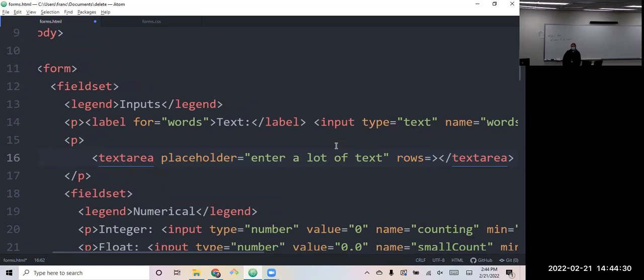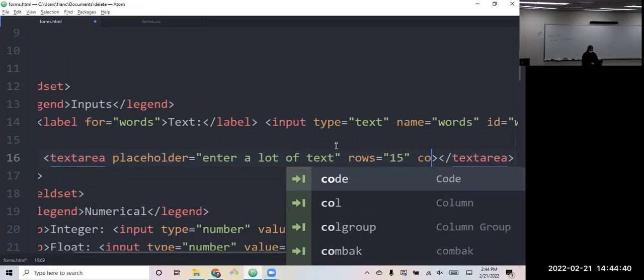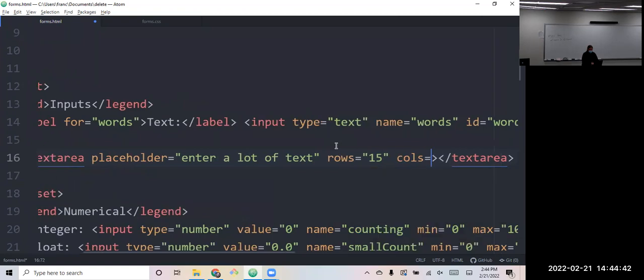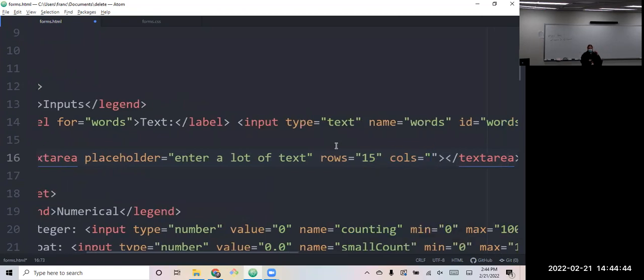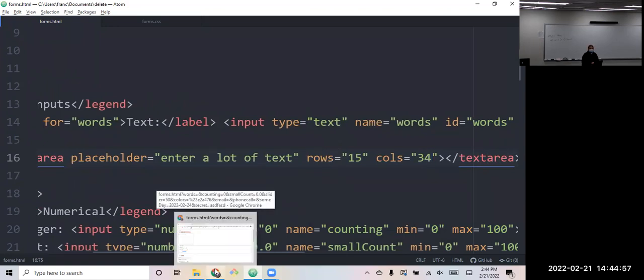So when we say how many rows is it, that's how many characters tall is it going to be? So maybe 15. And then cols for columns: how many characters across will we go before we have a line break? I don't know, 34. Just guessing a number. So we have a nice big one to start with.